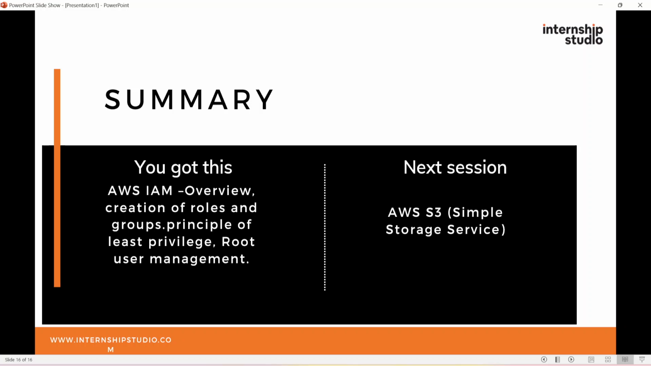So thank you for attending the session. In this session, we covered AWS IAM. We got an overview of what AWS IAM is. We got to know the creation of roles and groups, the creation of users, and adding users to the group. We also understood the principle of least privilege, and the root user management, and we also configured MFA for the root user. Hope you got the information, and hope this session was an informative one.